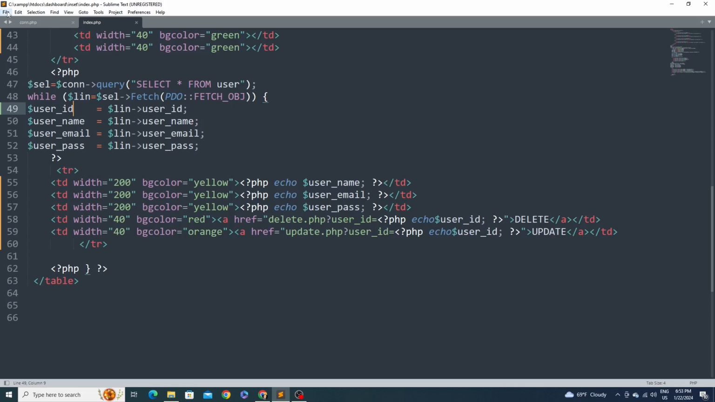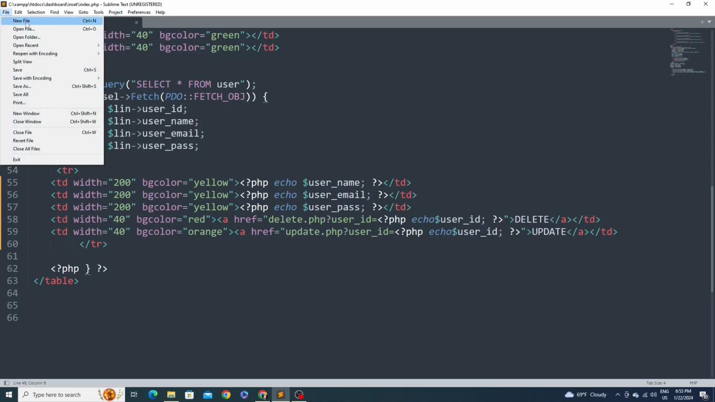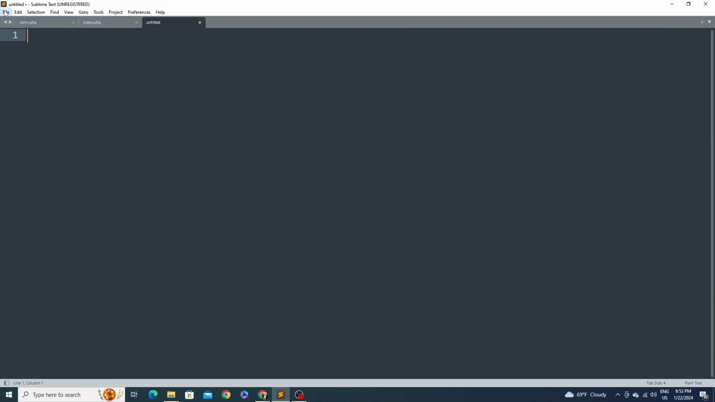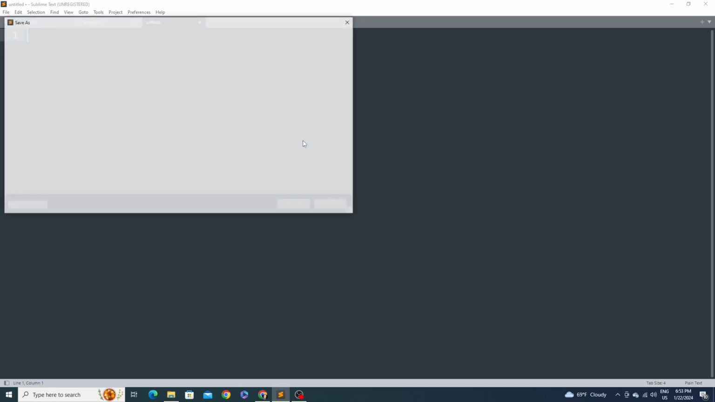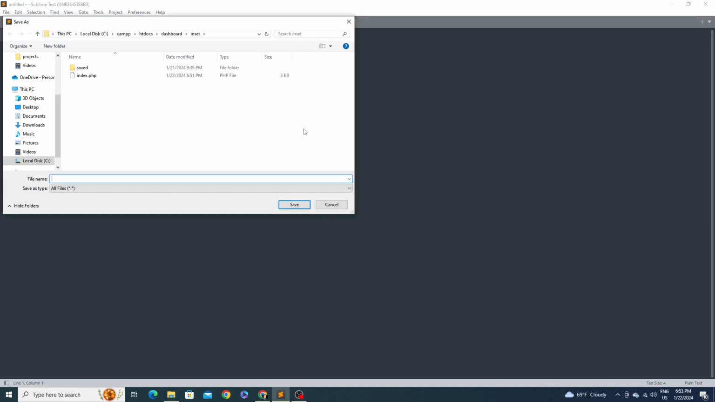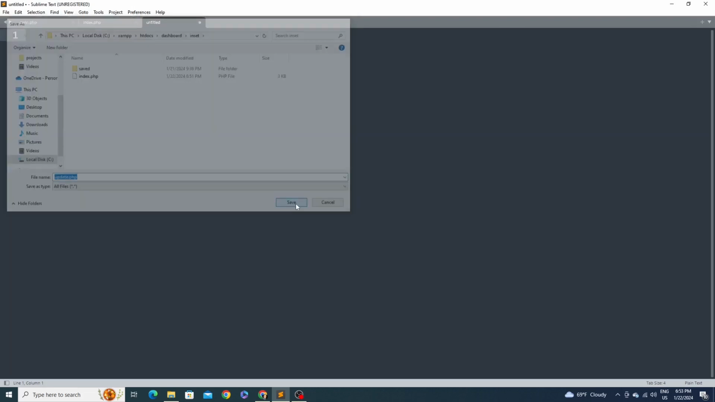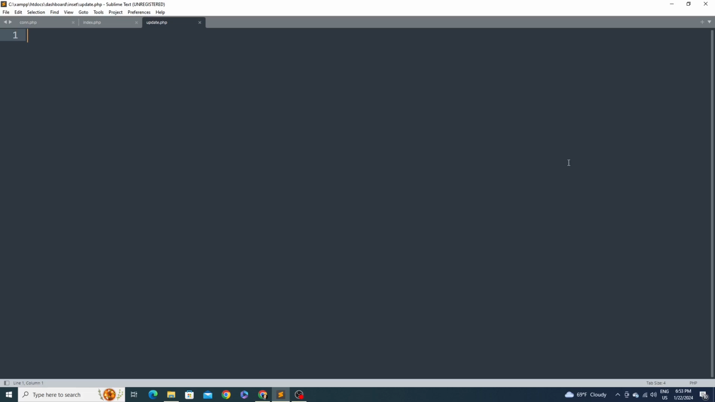Then file, new file, file save as. I'm gonna put the name update.php. Save. We have the file now. We gotta open a PHP tag to start the code. PHP tab. We have the tag.